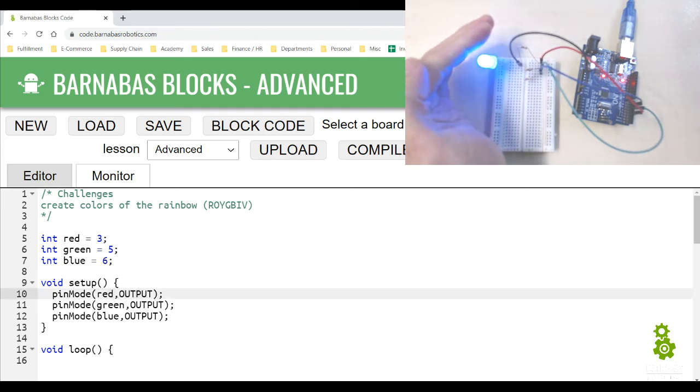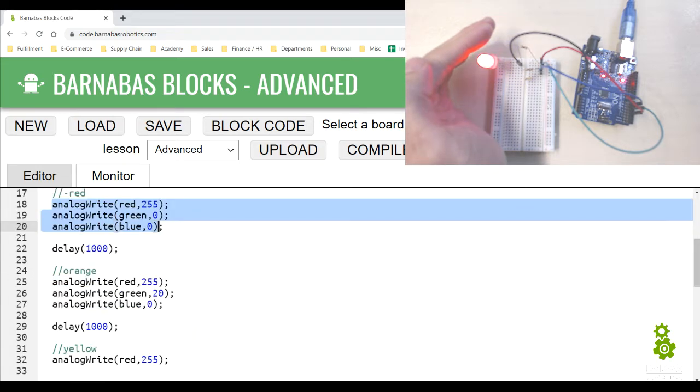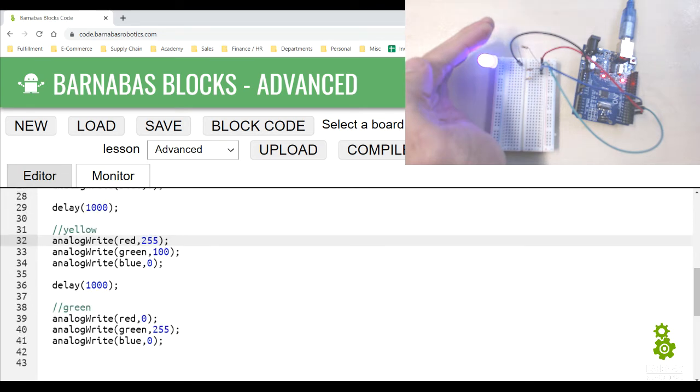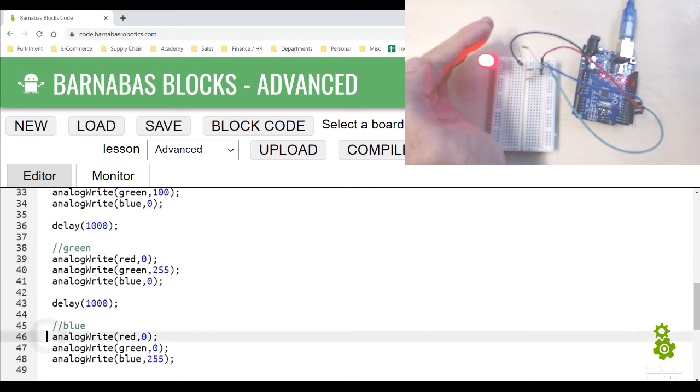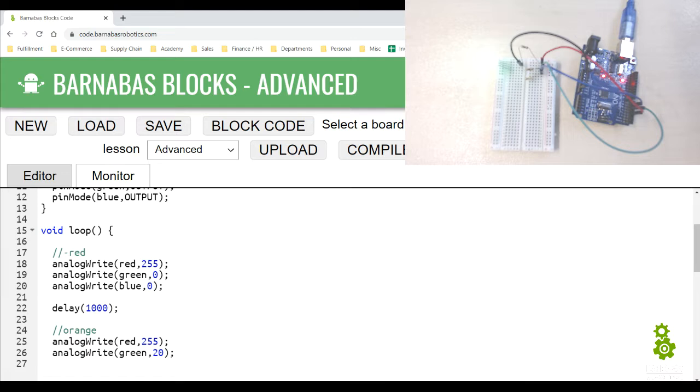And here's my working code. So I have red, this combination, orange here, yellow here, green, blue, and indigo, and then violet here, the last one here. So the code is working. One thing that we hinted at the last session we met at was, how do we get it to fade between colors? So let's go ahead and do the one from red to orange.